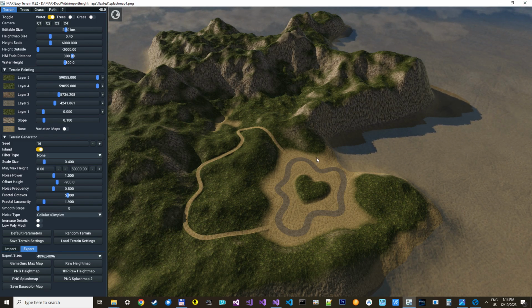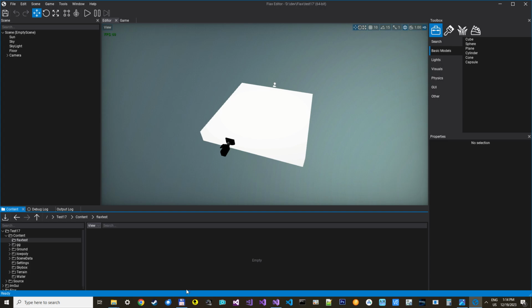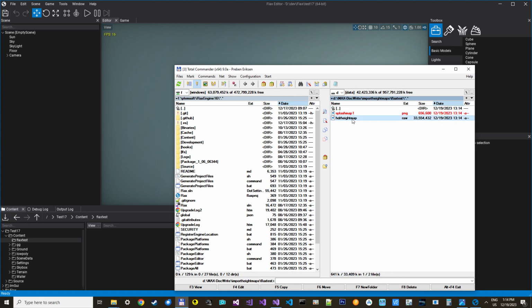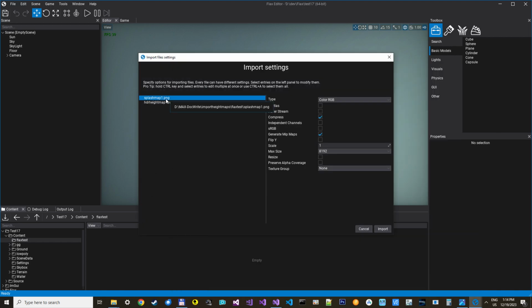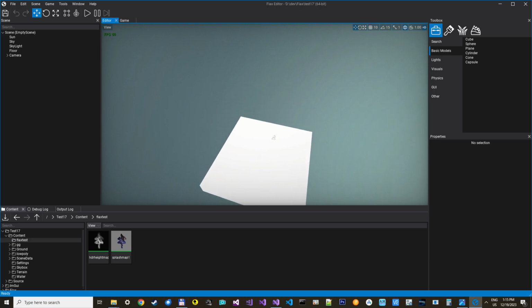I'll just close this down. Well, you should save this so you can load it back in later, so you can continue working on your terrain. But let's just jump into Flax. Flax test. Oops, and import our newly generated splat map and height map. Splat map, it needs to be RGBA because the alpha is also used, and HDR is the correct settings. So we just import those two, like so.